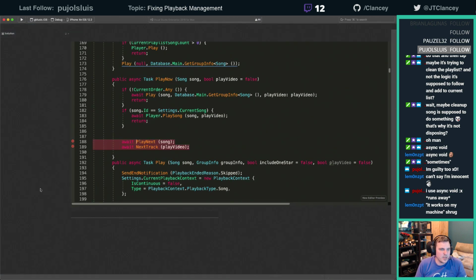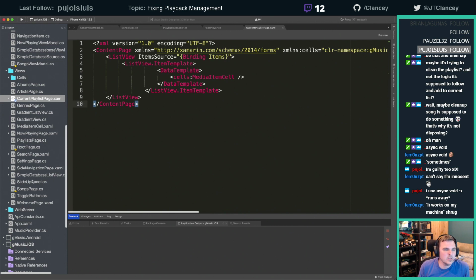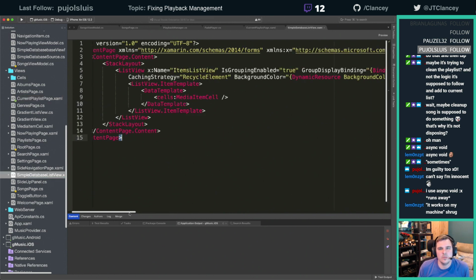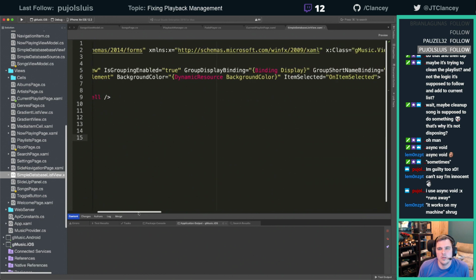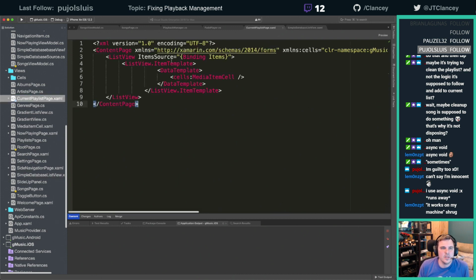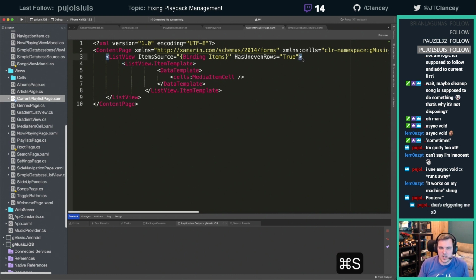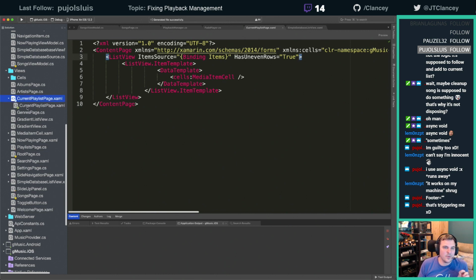Actually, let's go fix the current playlist. This will make it easier. We added that to make this easier to debug. Let's do... What's that stupid uneven rows? Has uneven rows true. Let's add that in there so they don't look ridiculous. And once we do that, footer. I don't have a footer. I could use a footer. Let's throw has uneven there. Let's do something for on row tap.